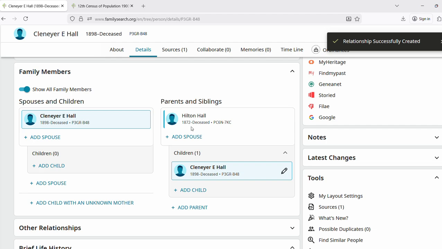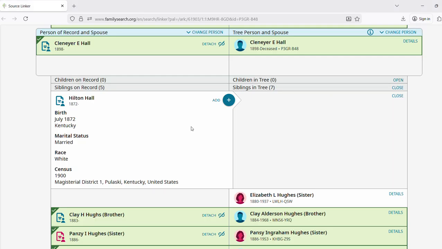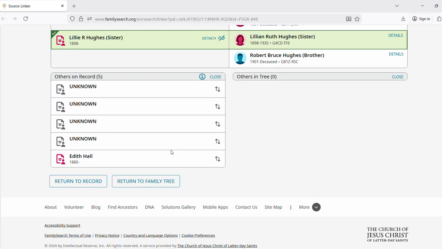So there's his dad. Alt-Tab, go look at his mom. And all I know is his mom's name is Edith Hall.